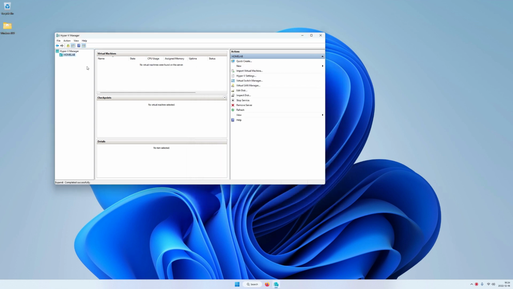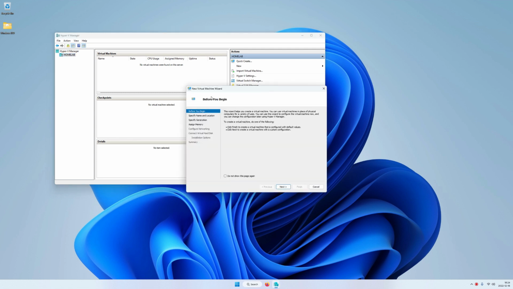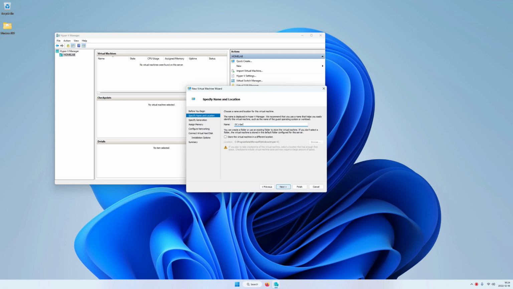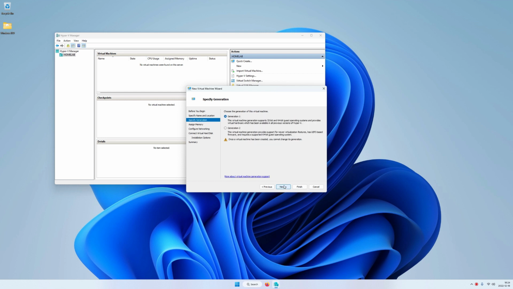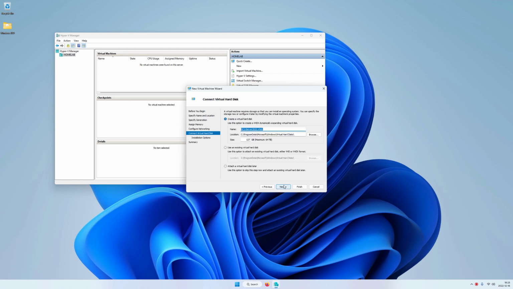Let's create our first Windows Server virtual machine. Click on Next. Give it a name. Click on Next. Click on Next. Set the amount of memory and click on Next. Choose the external switch that we created earlier. Choose amount of disk space for this virtual machine.